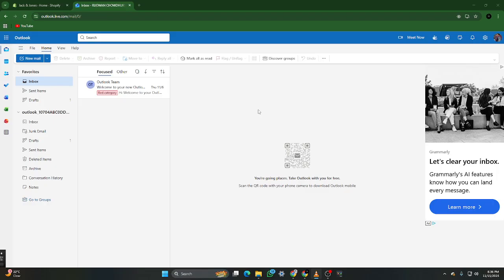Let's jump right in. Start by opening your preferred web browser and head over to the Outlook login page since Hotmail now operates through Outlook. As part of Microsoft 365, this is where everything happens. Search for Outlook login or use a trusted direct link.